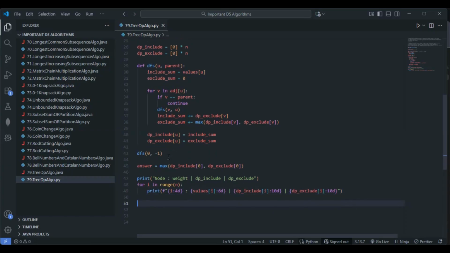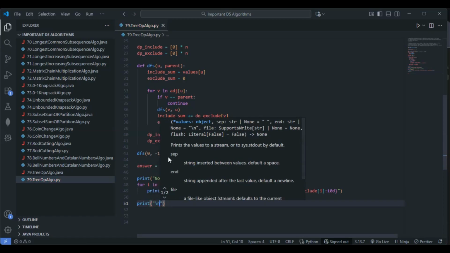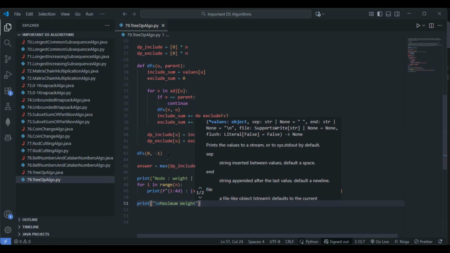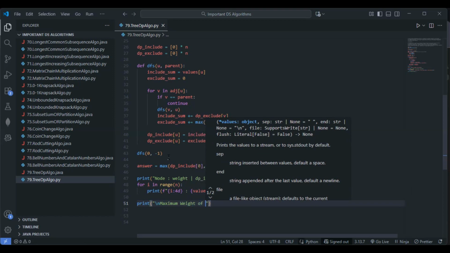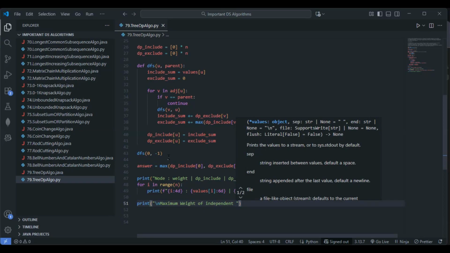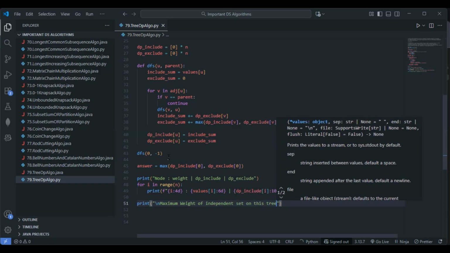Now let's make use of the print for the interactive purpose, right? So I'll go with slash n. Let me go with the maximum weight of independent set on this particular tree.